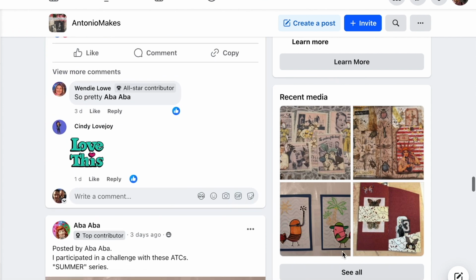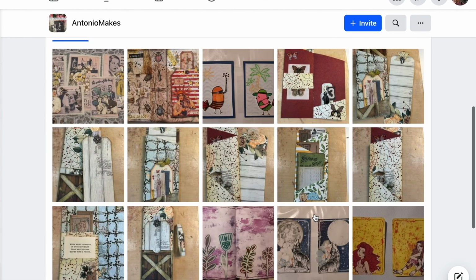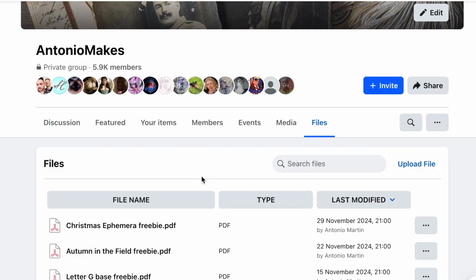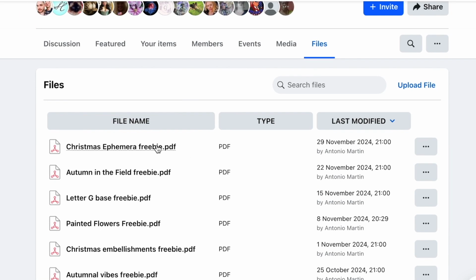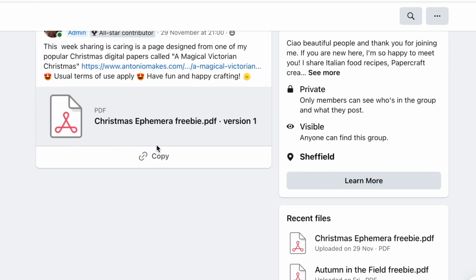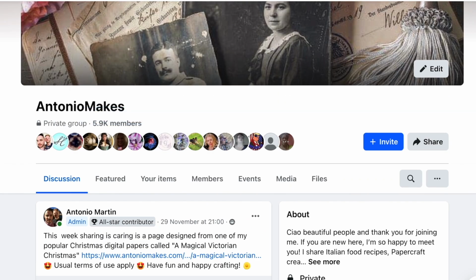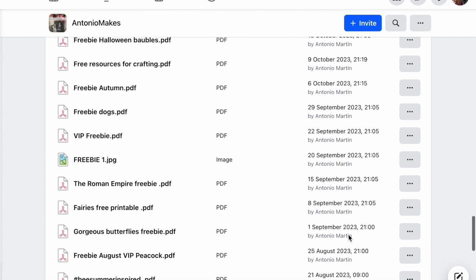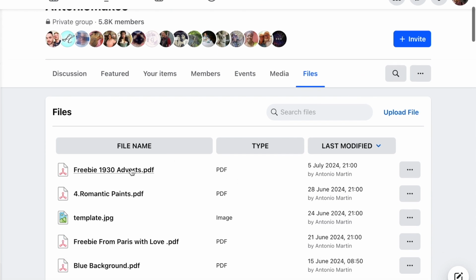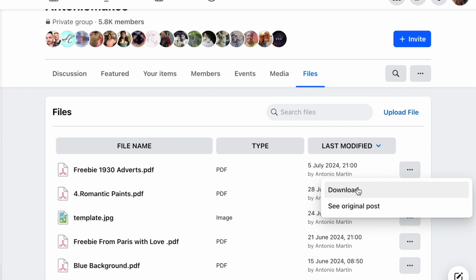You can either click on recent media and then you will see everything that is being shared. To find my freebie, if you click on file, you'll see everything I have shared on here. Okay, so this is all the freebies, literally going back to the Christmas ones, etc. So please go help yourself. So this is the name of the freebie. If you click on the 3 dots, you click on download, and the PDF will be downloaded into your computer or iPad, whatever you're using.